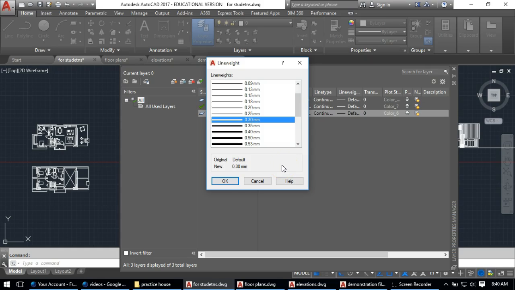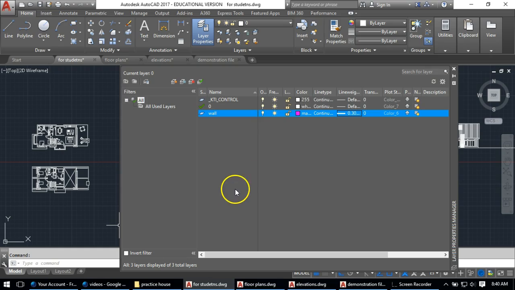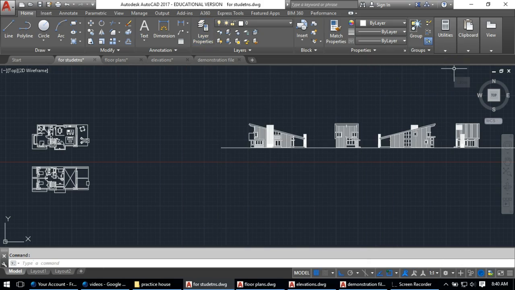I don't think 0.3 will be right for your walls, but that's what I'm going to do. And when I do that, we can see that it has changed to 0.3. And I can go and make layers now. I can make layers later, however you want to do it, but I'll just start with this one layer here.